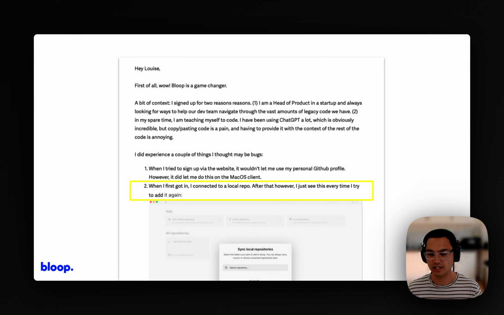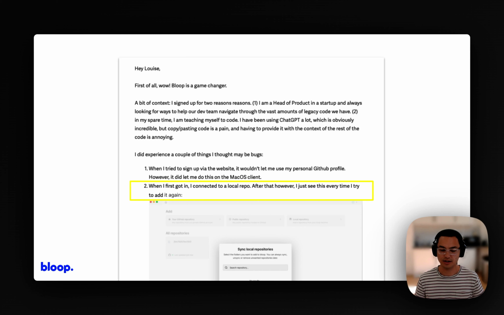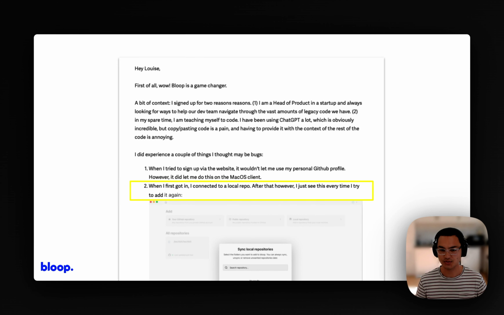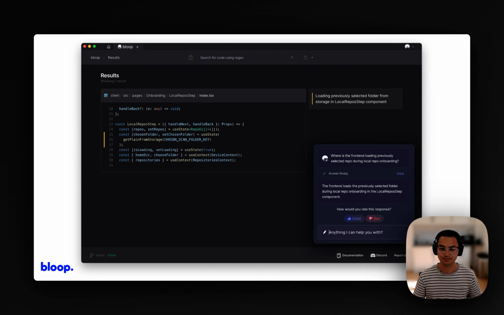And so I'm just going to talk through a really real example of where I found this to be useful. Yesterday I got an email from one of our users, and it's always nice to get feedback, but this was a mixture of feedback and a bug report. The user says, when I first got in, connected a repo, and then got this pop-up, and they had an issue with one of the pop-ups that you get when you go through our onboarding process.